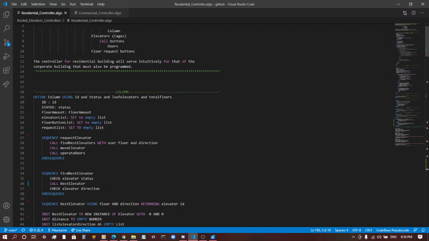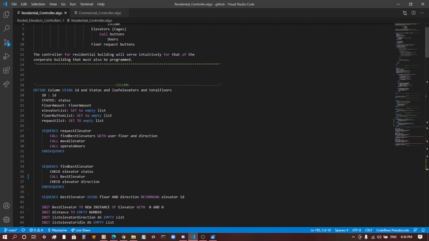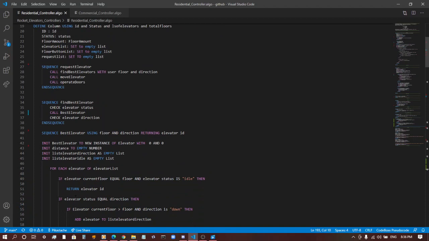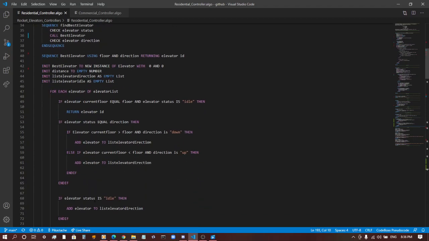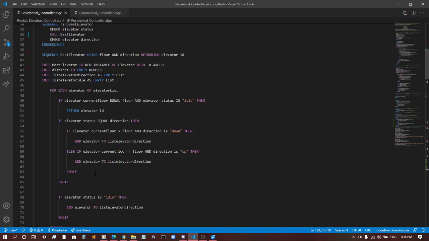Next, we have the find best elevator sequence. It will check the status of the elevator and the direction of the elevator and call the next sequence, which is best elevator. I'll try not to go into too much detail as there is a lot of code for not too much time, but basically, using the floor and direction of the elevator, this is the function that decides which elevator will be sent to the user's floor when the user presses on the call button and requests an elevator.